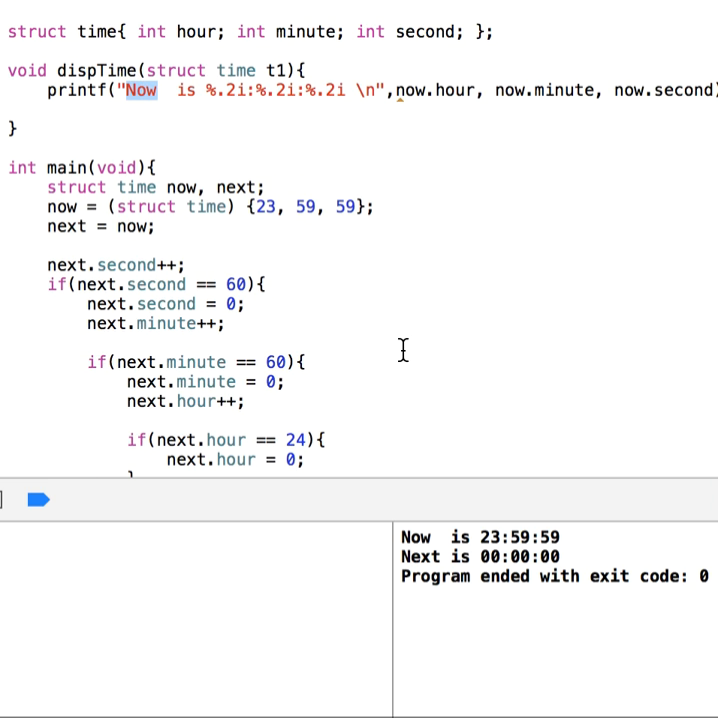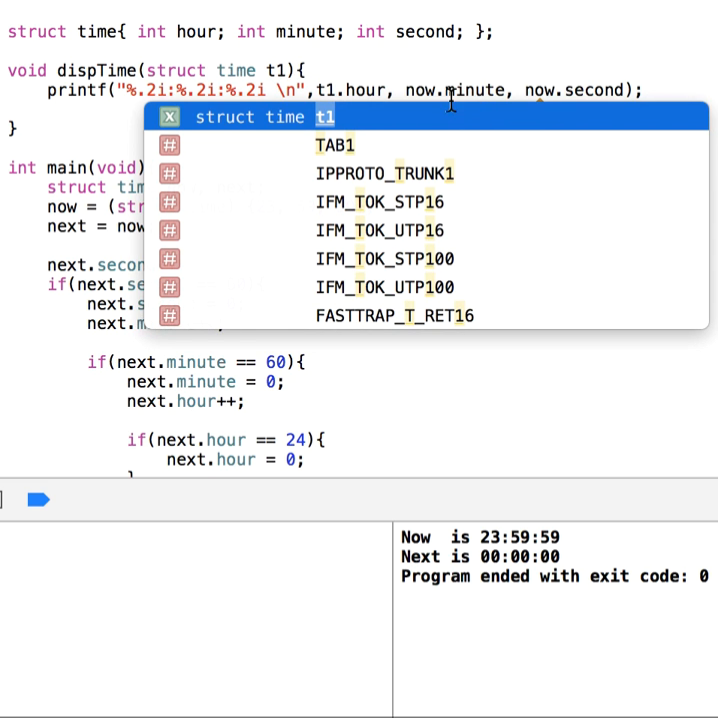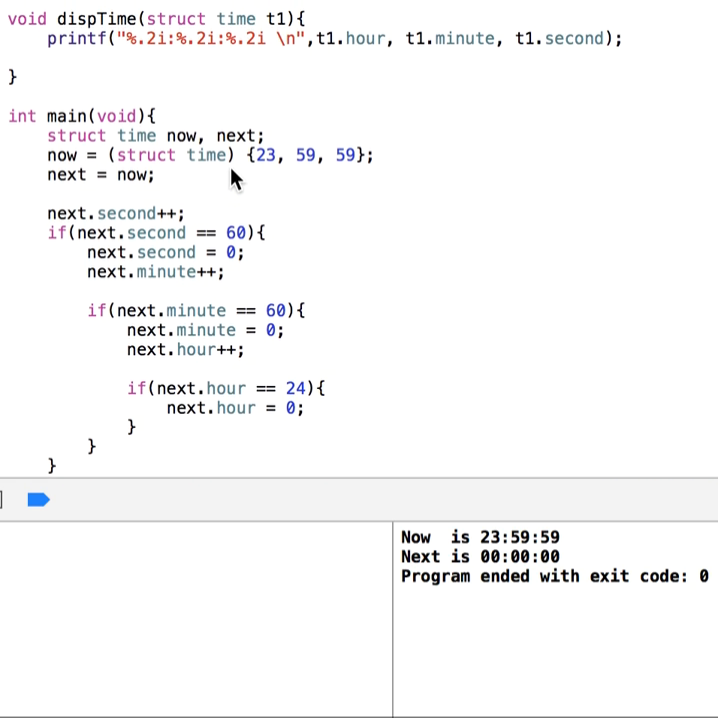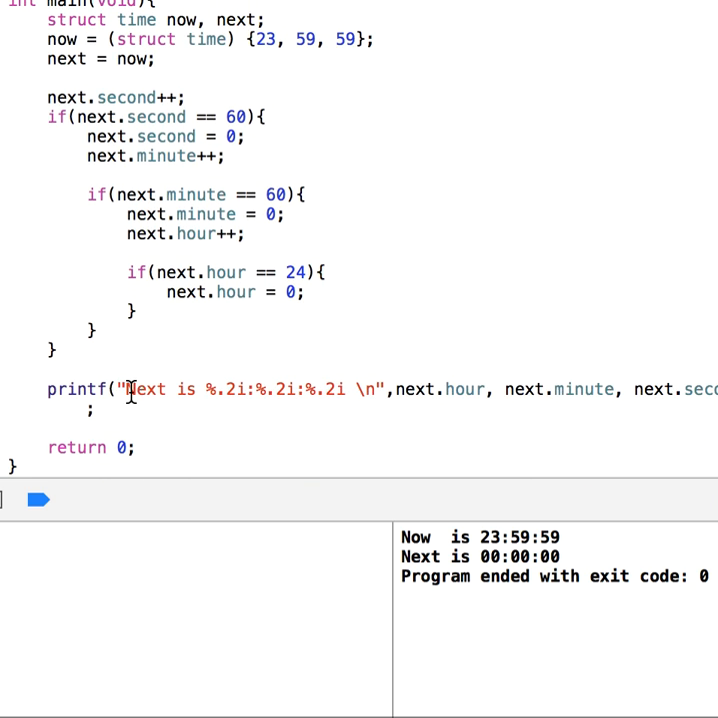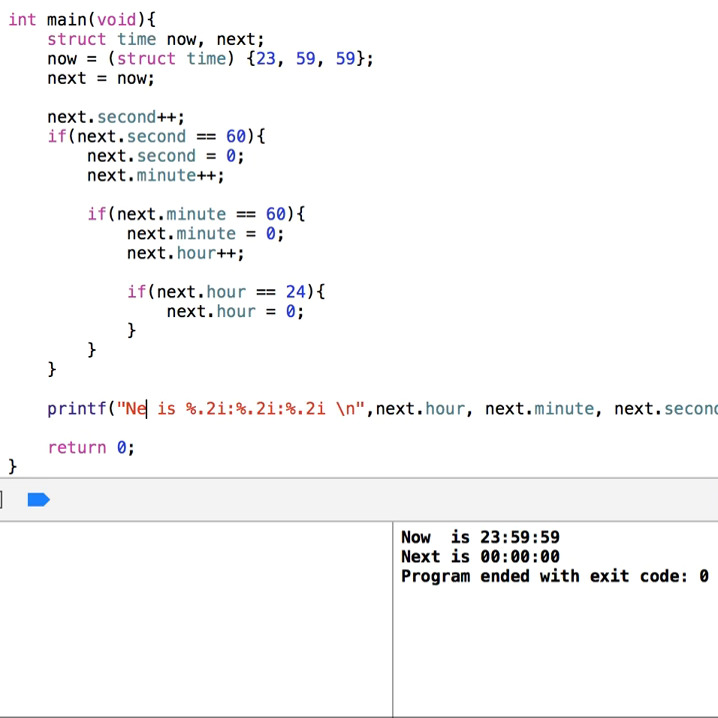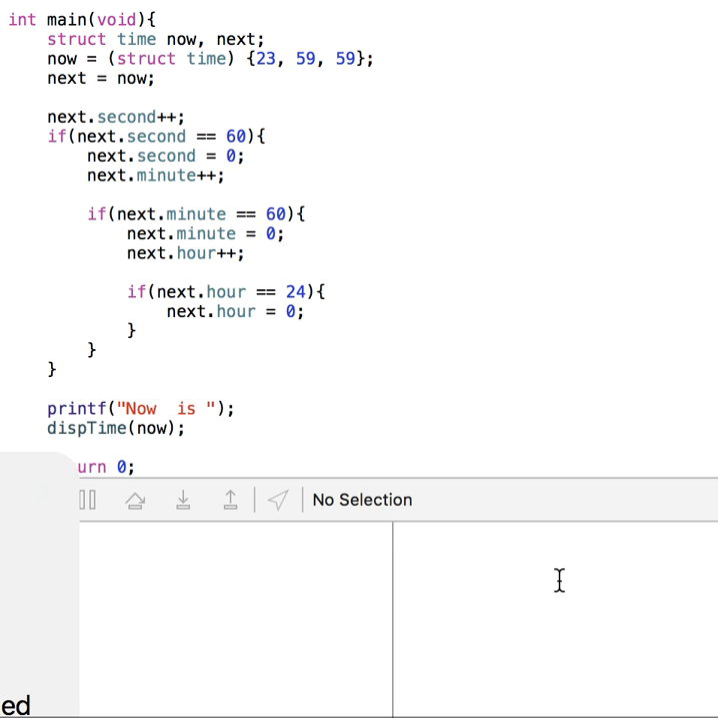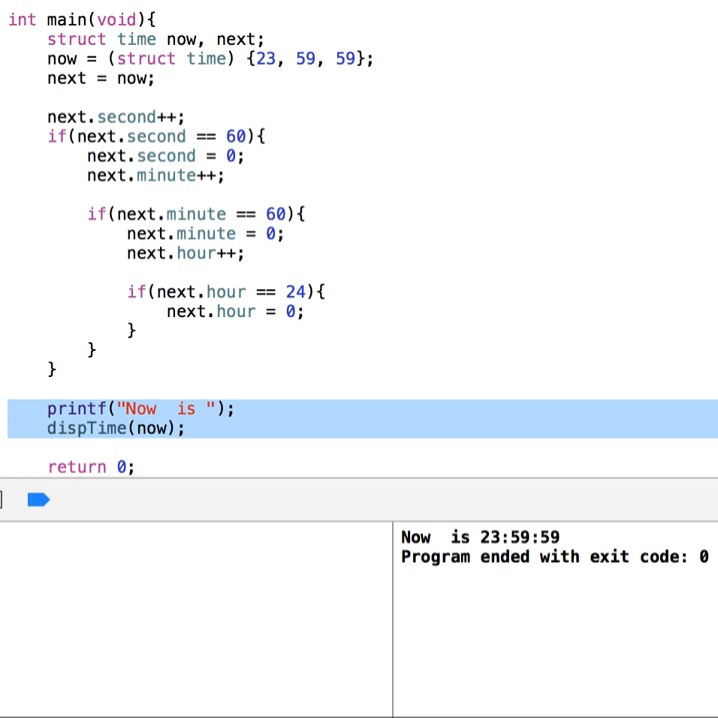So now it will not say now or next, it will just display the time on the screen. So not now, it will be t1, t1, and t1. And then go to the next line. So in here, instead of this, I can do this. I can say now is, and then let me just delete this part and delete all of this. After I say now is, let's call the function display time, and then the parameter is now. Then let me run it. It works. Now is whatever it is.